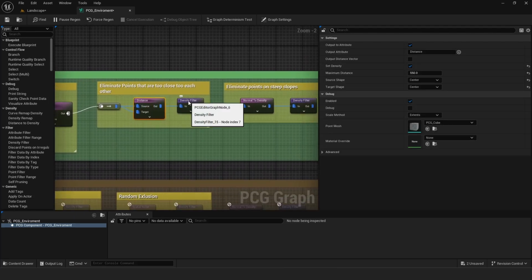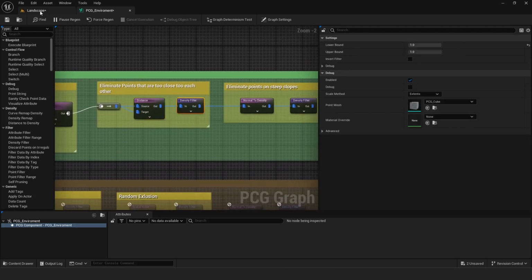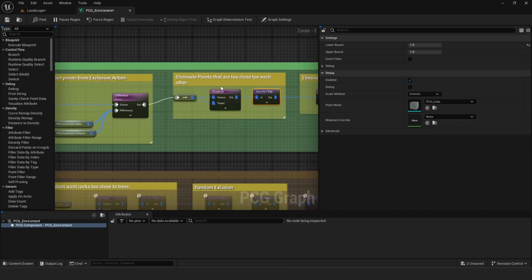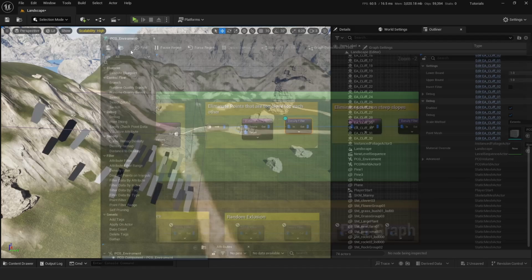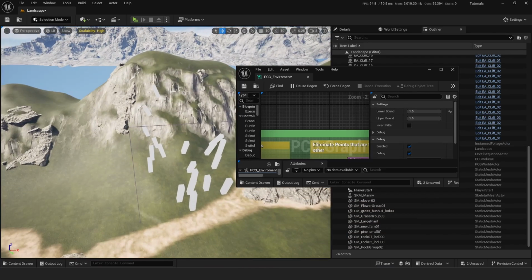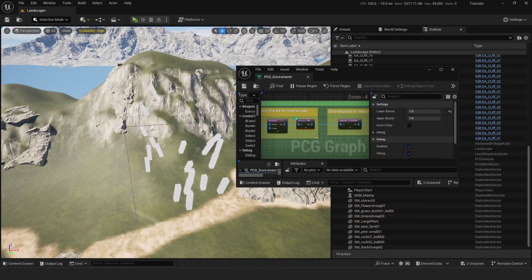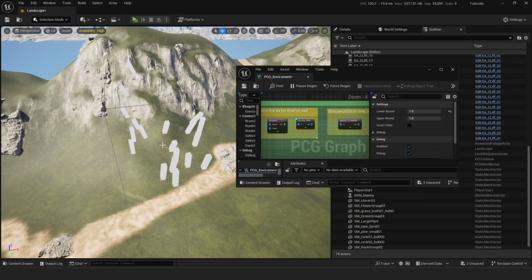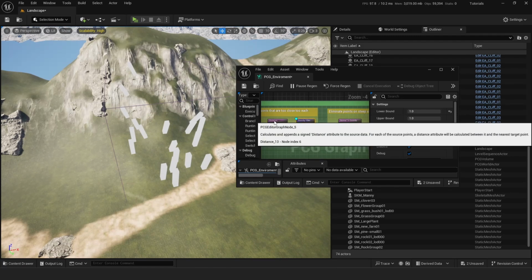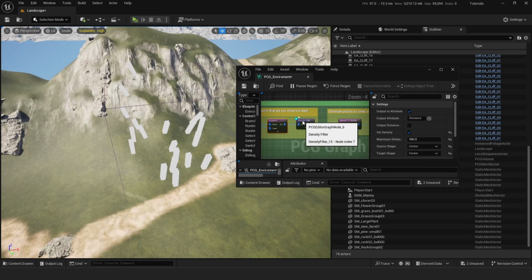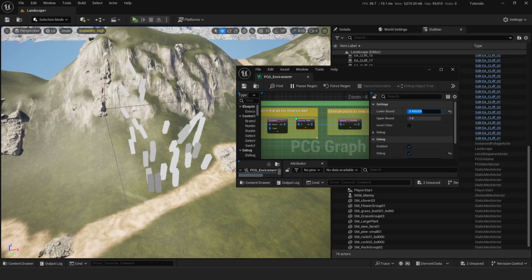After a distance, we need a density filter. This will control, let's actually press debug there, this will control how many trees are eliminated if they are not within this distance. So we can decrease this to get more trees and more trees. But I wanted all the trees that were too close to each other to be eliminated, so the lower bound I increased to 1.